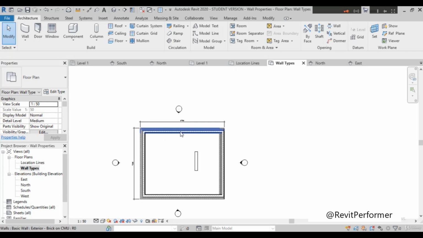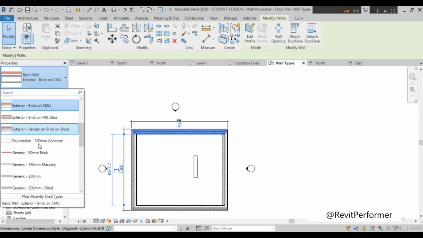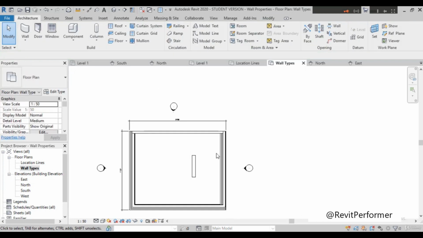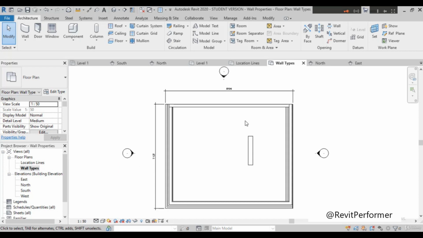Suppose one more thing I want to add right now. I want to change this wall type. So suppose this is generic 200 wall. Then you find the dimension is already changed, that is 727. Okay. So whenever the wall type is changed, the dimension will be affected. So it's very important to use this properly so that your project will be fine.